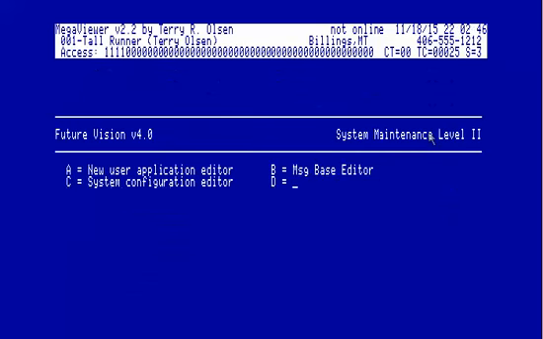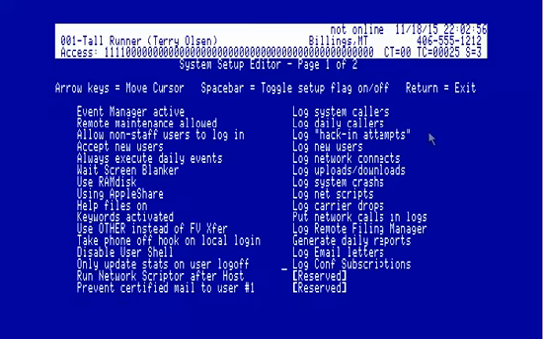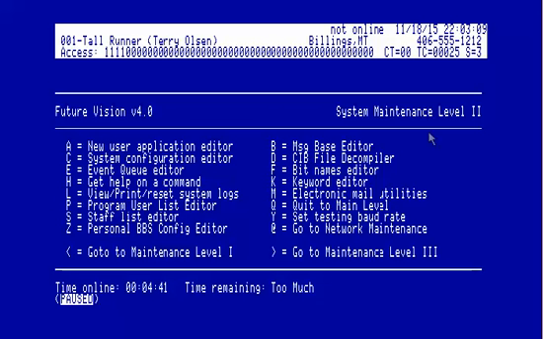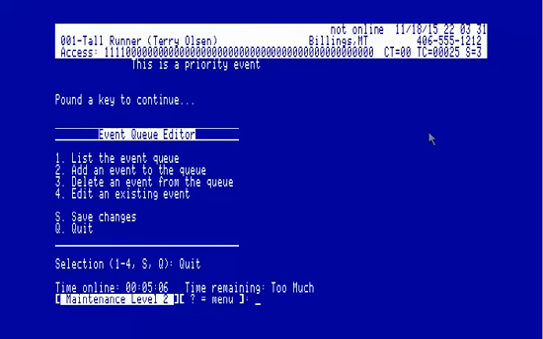Maintenance level 2. Okay, new user application editor. That's editing the questions that the new user would answer. System configuration editor. Yeah, see, and then you just go up and down here, you know, turn stuff on and off. And we exit. No, I don't want to make the changes permanent. Event queue editor. You could actually write scripts that would run every so often based on what time it was. So we've got event 1 runs at midnight every day of the week, but it's not set up to run anything. Pound a key to continue. Always love those things.